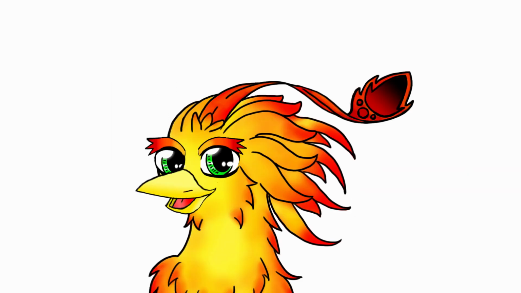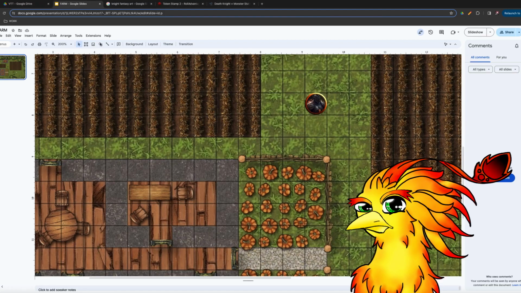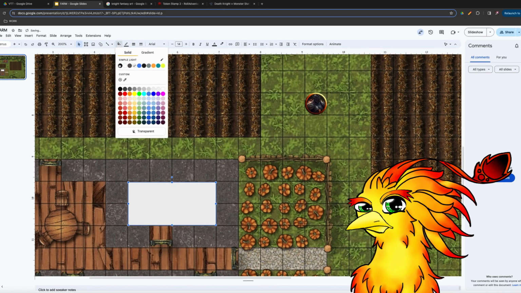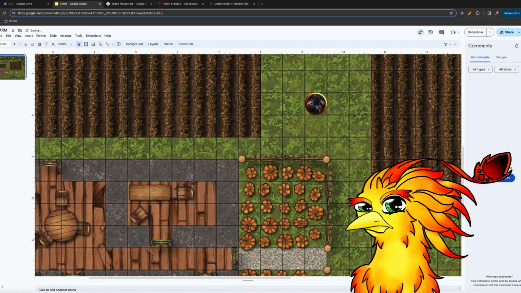Speaking of fog of war, to create this in slides, you must go to the master slide to create black objects over the areas you want invisible from the players. Otherwise, if you create the shapes on the map itself, the players will be able to select and delete the fog as they move their tokens about.